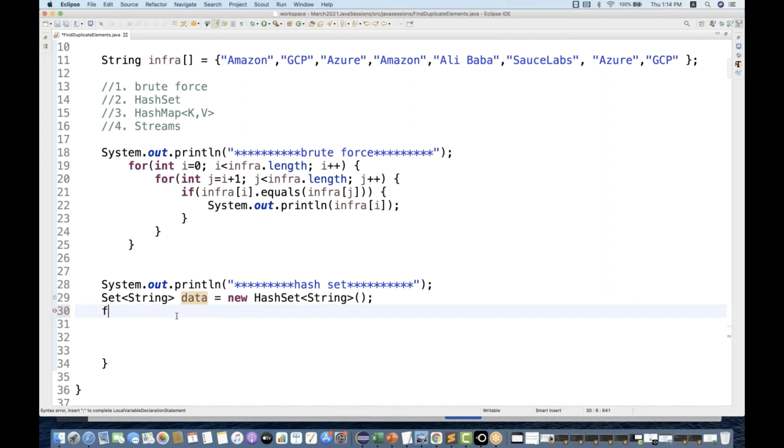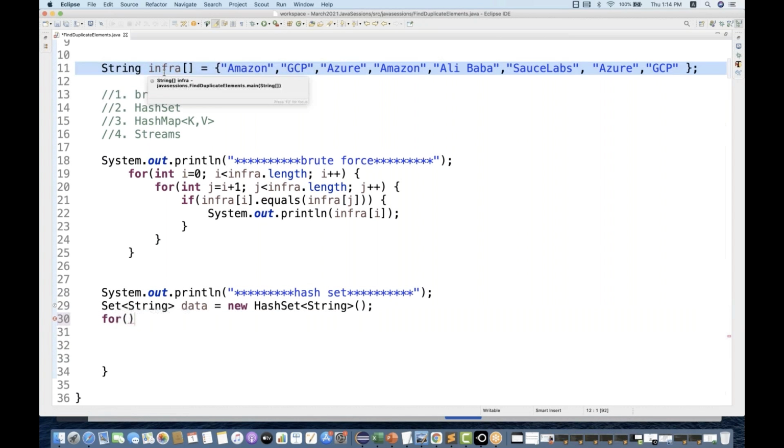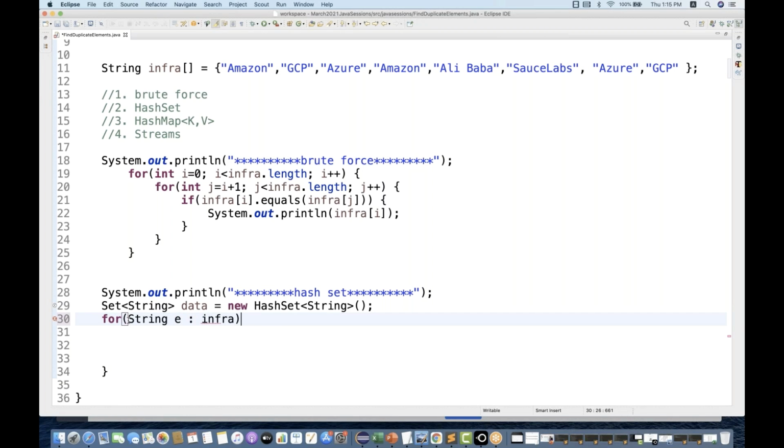So what I'm going to do is simply write a for loop, and iterate this particular infra array once again. So what type of data do we have in this particular infra? We have a string type of data. So I can write a for each loop, that is string e colon infra. It means this e will go through this particular array one by one.